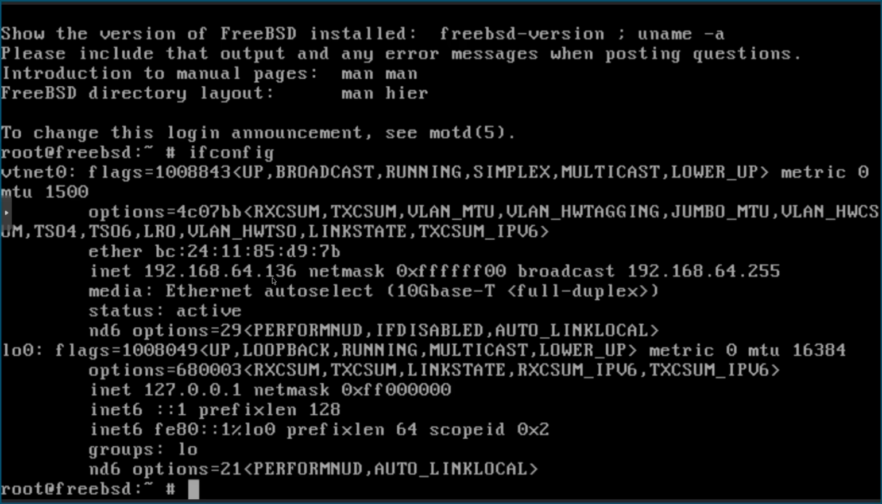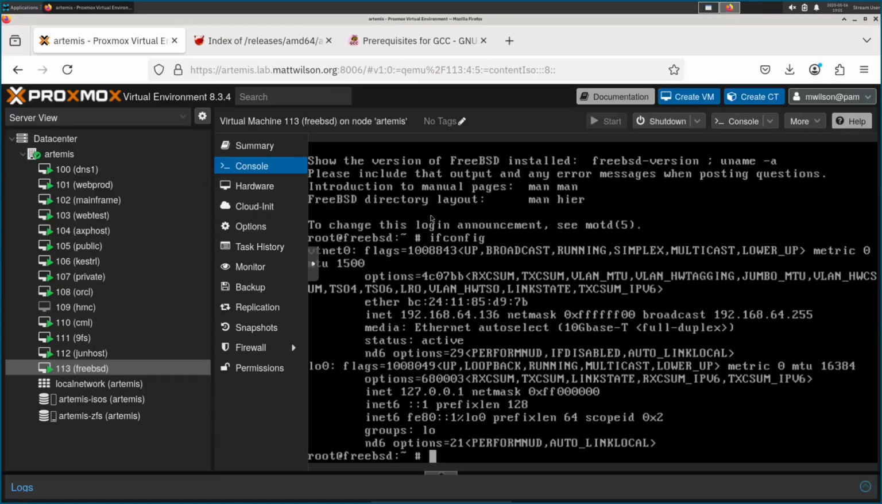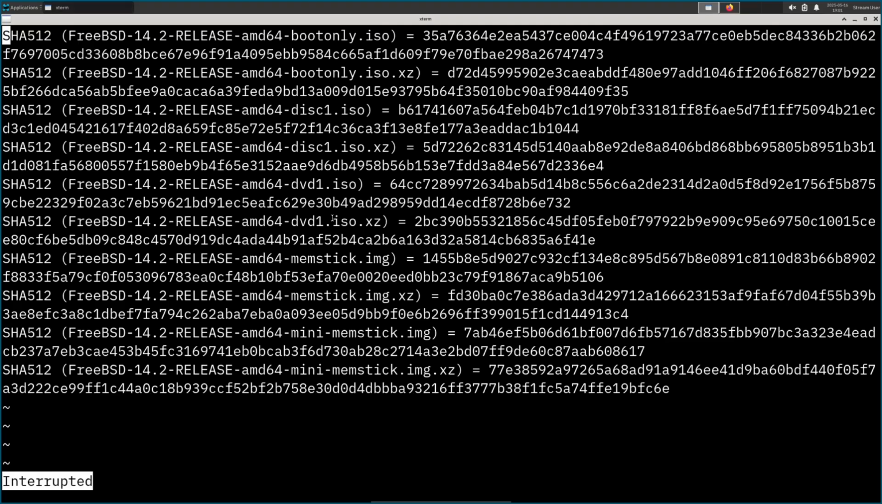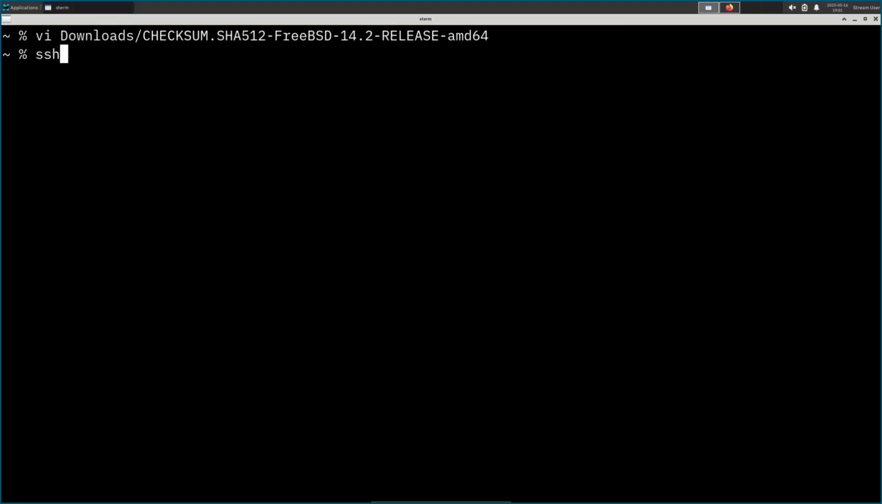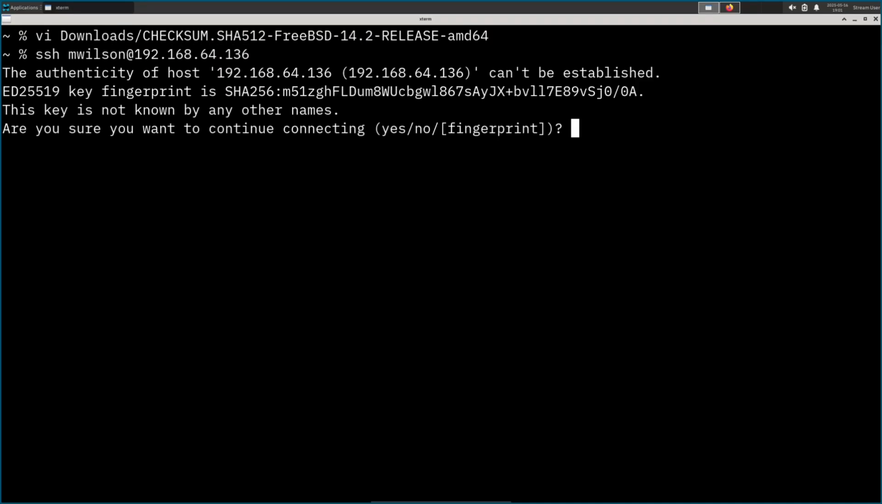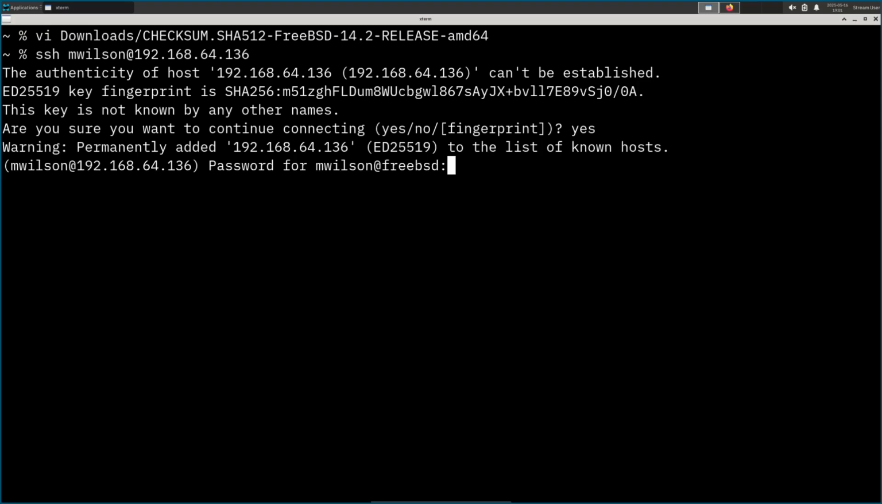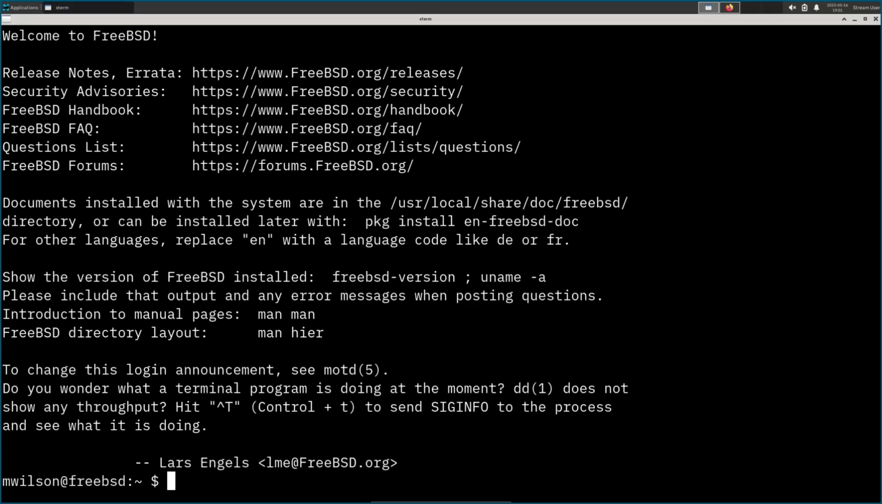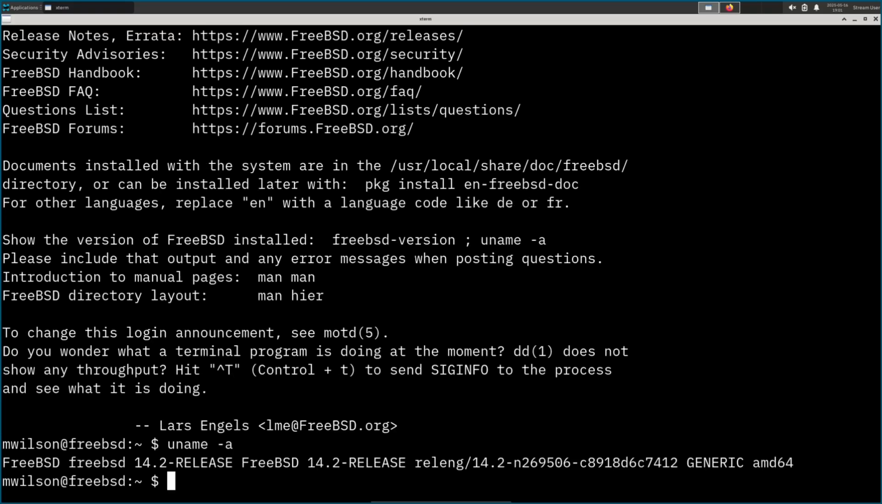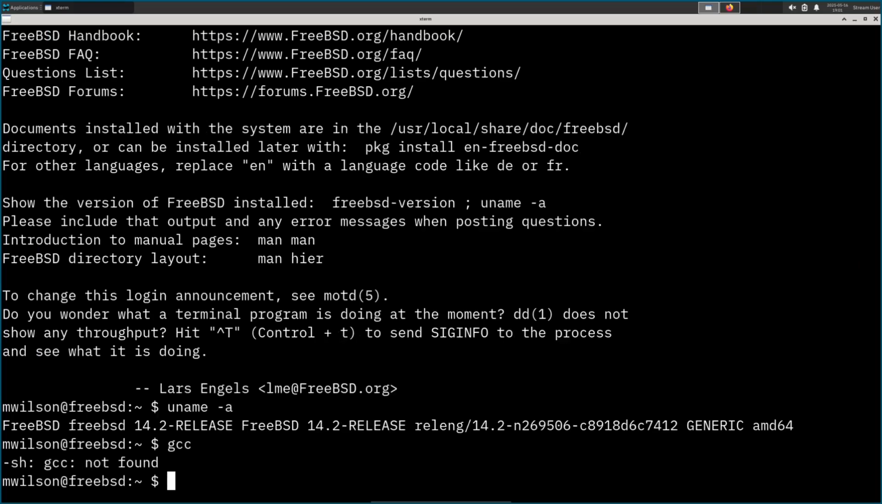Okay, so 136. So let's get out of full screen mode here. So over in the terminal, was that 136? Yes. I should be able to connect to 192.168.64.136. And we're in. All right, so that was our base FreeBSD system install.